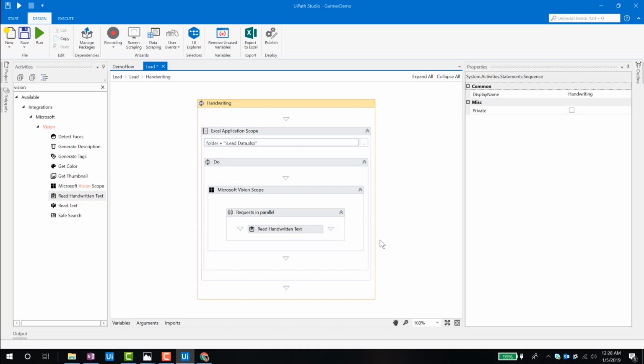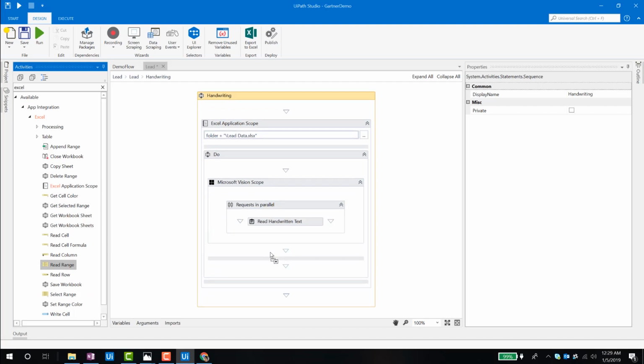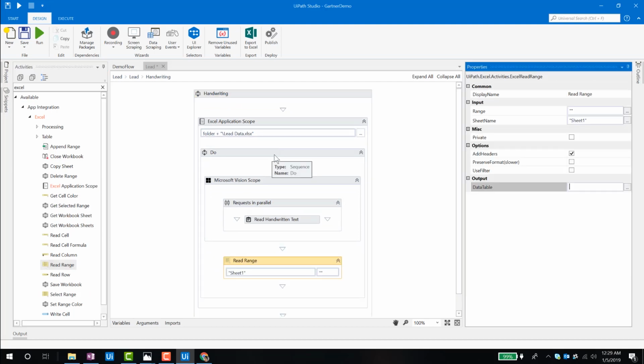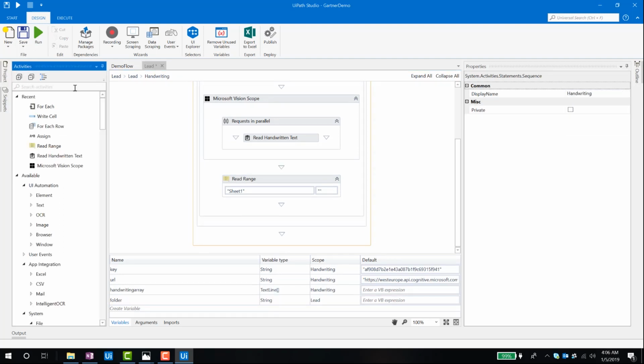First, let's read the Excel file to understand how many rows there are to avoid overwriting it. I'll do this with the Excel read range activity, which will return a list of rows from the Excel file. We need to set the output as a variable. Once that's done, let's capture the total number of rows by extracting it from the data table and storing it in a variable.